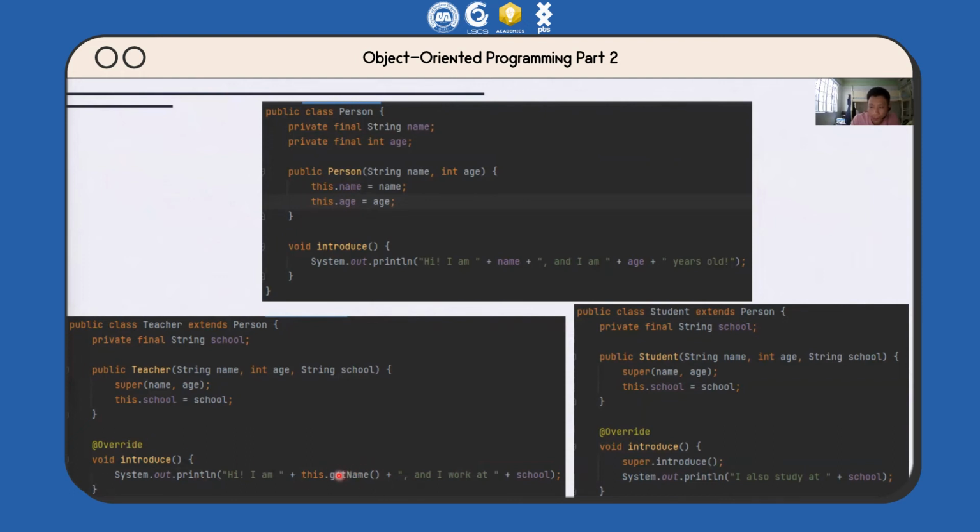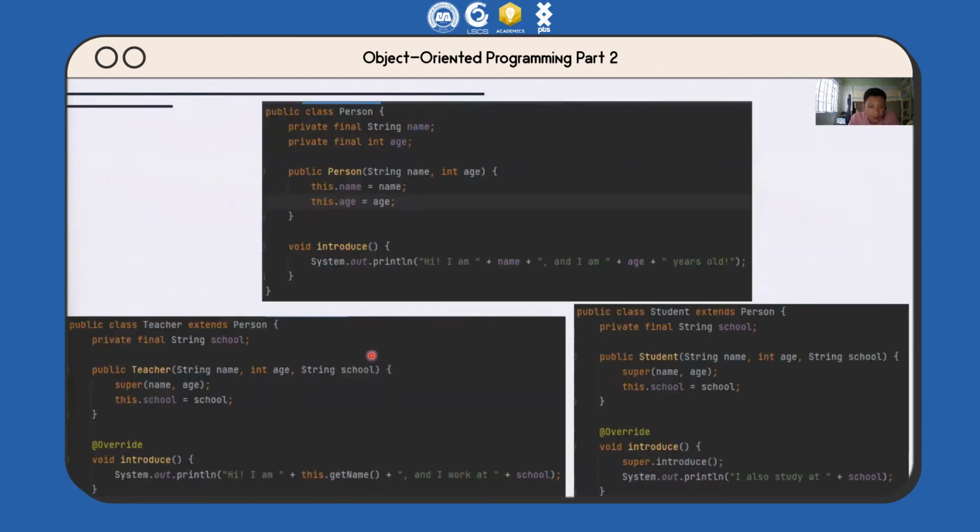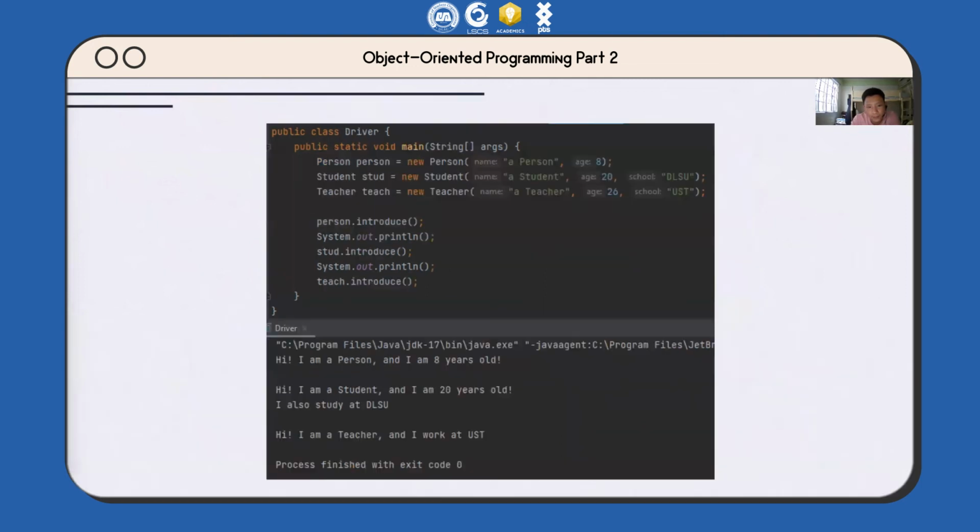So the name method is visible because it extends from Person. Again, we defined that logic is passed down, both states and methods. It just turns out that name is not visible because we declared it as private here. But if it were protected or even public, we could directly put name here. So that's inheritance, no?